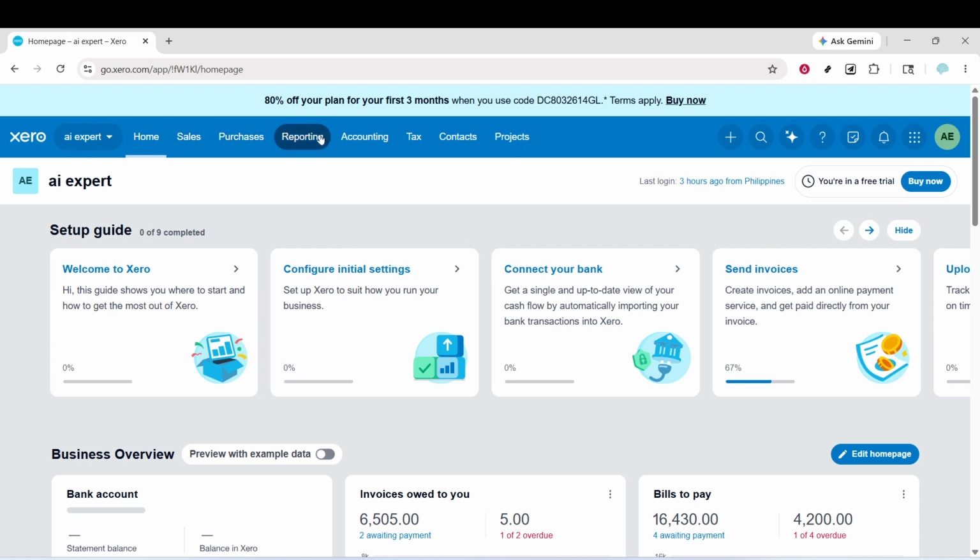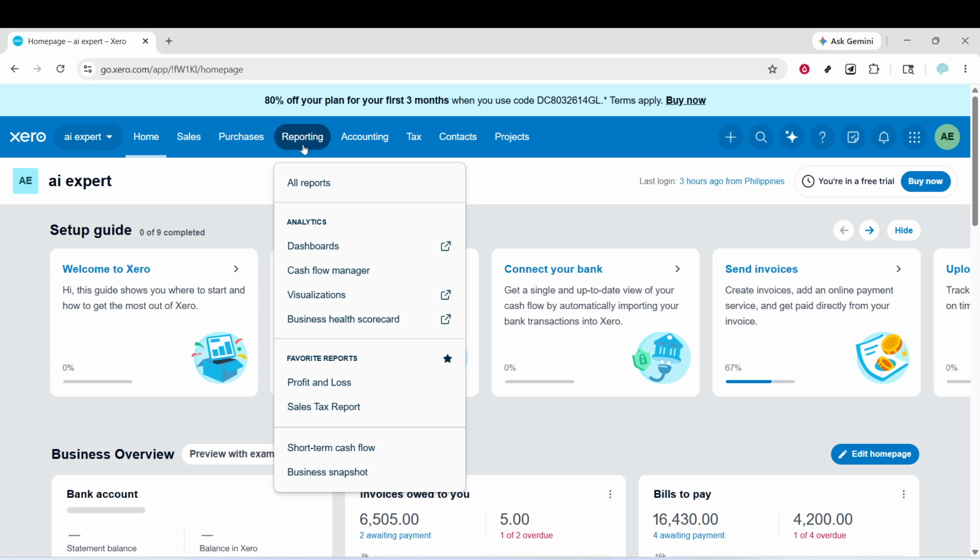First, sign in to your Xero account as you normally would. If your login has access to multiple organizations, make sure you're in the correct one before moving on. You'll need permissions to view reports, so if something doesn't appear as expected, check with your account administrator.